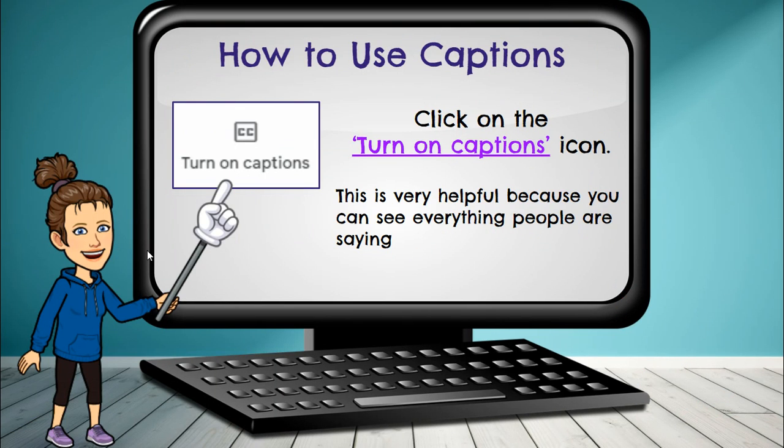Another nice tool to use is the Captions button. If you click the Captions button and turn that on, that can be helpful because you not only can hear the things that people are saying, but you can also read what people are saying with the closed caption on.